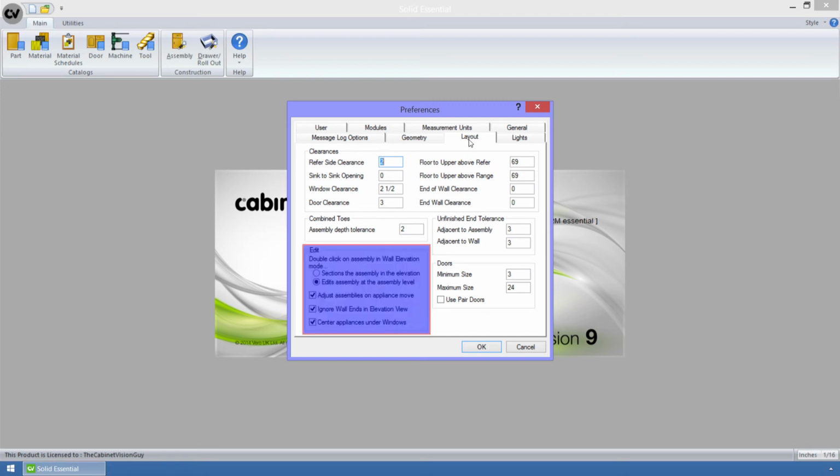The edit group here allows us to specify certain editing options for Cabinet Vision. For instance, the double-click on assembly wall and elevation mode option. We can make Cabinet Vision bring us to the assembly editor, which is the default, or we can do our editing directly at the wall elevation.